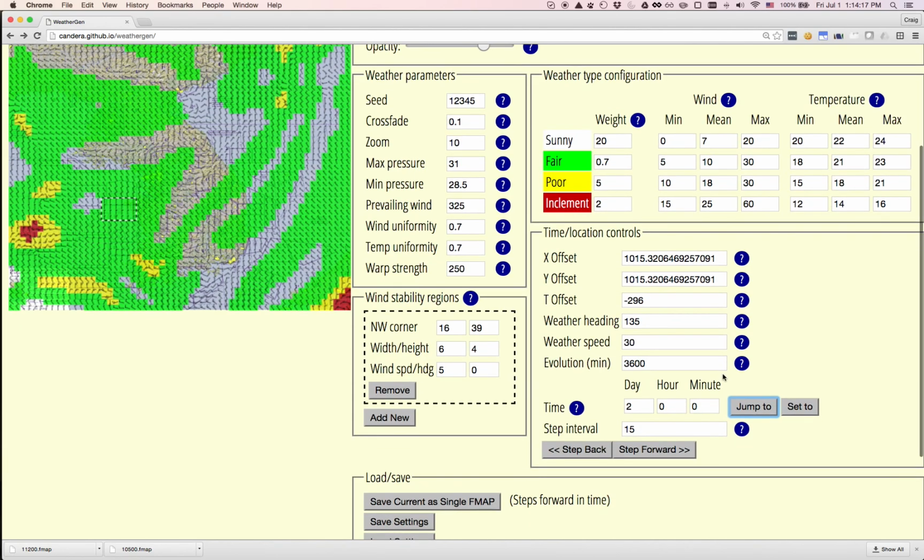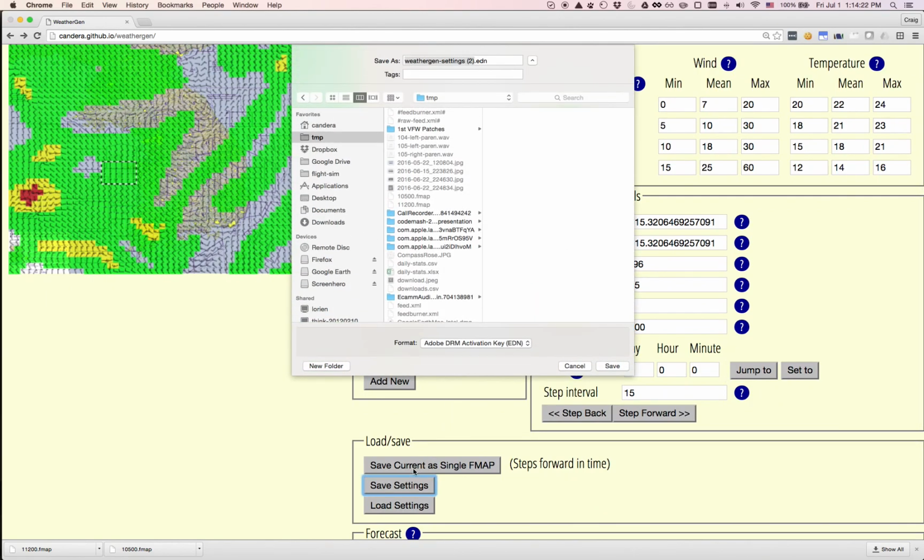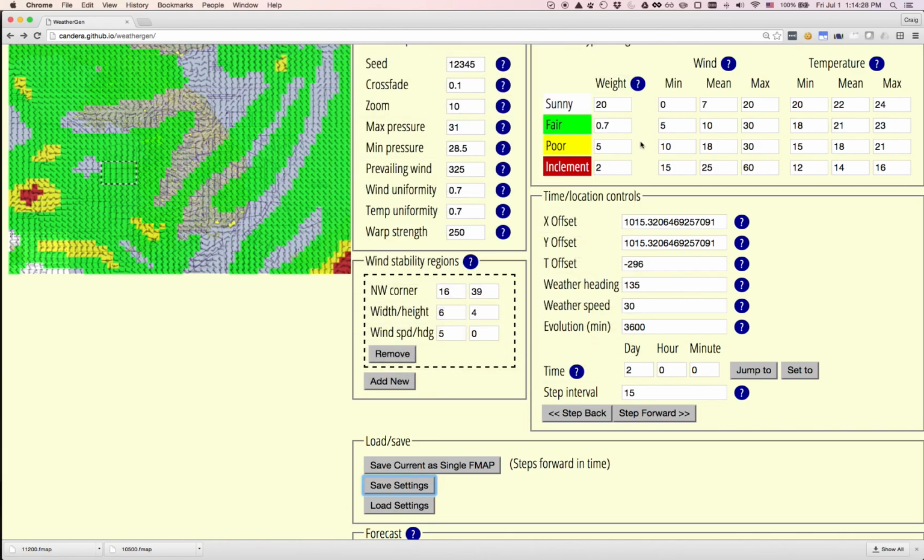The first one is that once you get things working the way you like, I highly recommend you click Save Settings. That will, again, bring up a save dialog. You can save a settings file. When you do that, it will save pretty much everything you see here. So you can tweak and tweak and tweak until you get something you like, and then maybe save a bunch of FMAPs, and then save the settings, and then you'll always be able to come back, load those settings in, and get back to where you were, having preserved all of your settings.